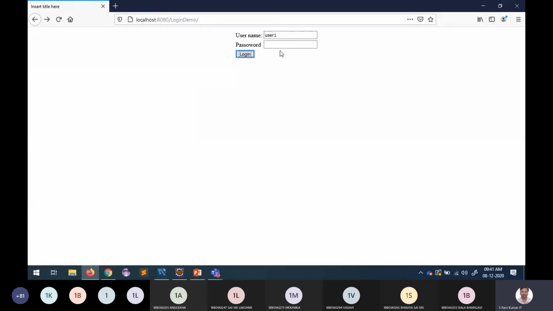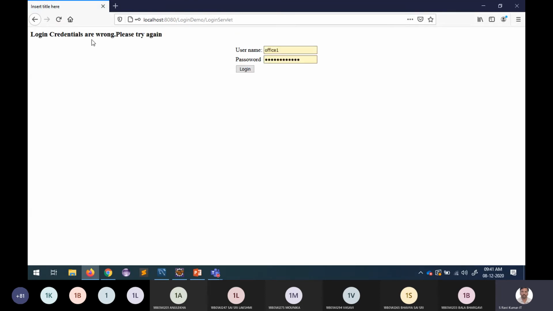Suppose I write user1 but give a wrong password and login. So: login credentials are wrong, please try again. And this is the output of index.html, and this is the output of login servlet. So the index.html output is included in the login servlet output. So the complete response is generated by login servlet.